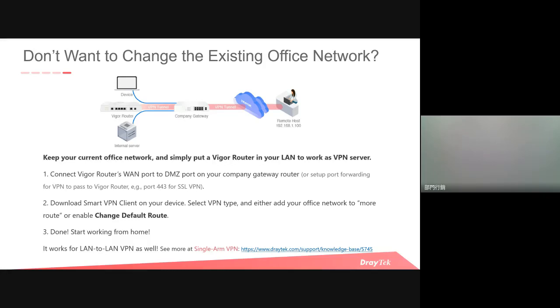For the details of how to set up the single-on VPN, we have the guide in the knowledge base. So you can link to the knowledge base after the webinar to see the setup details.